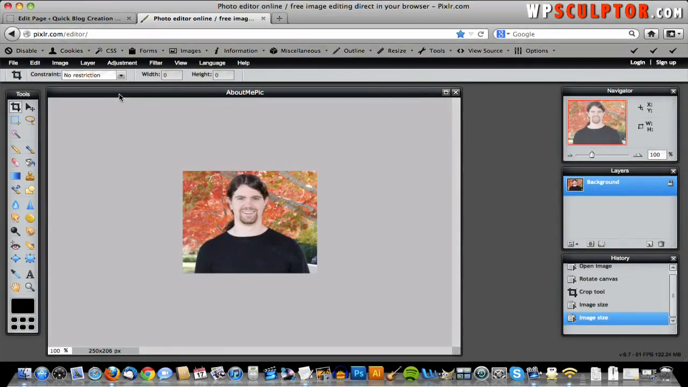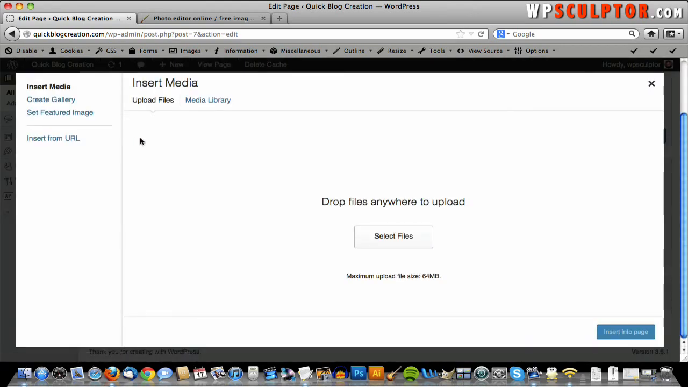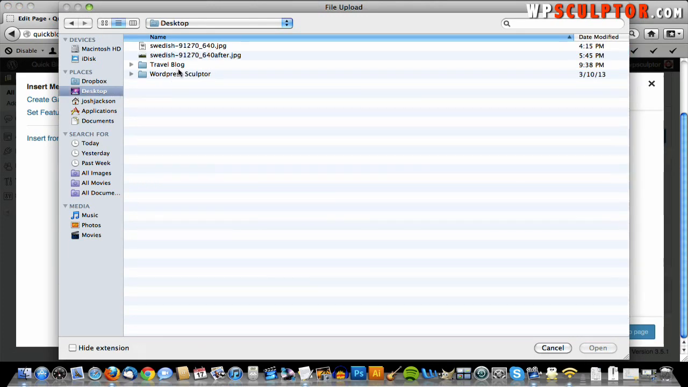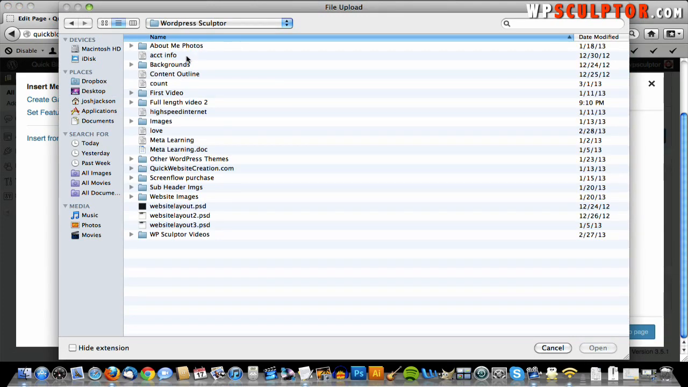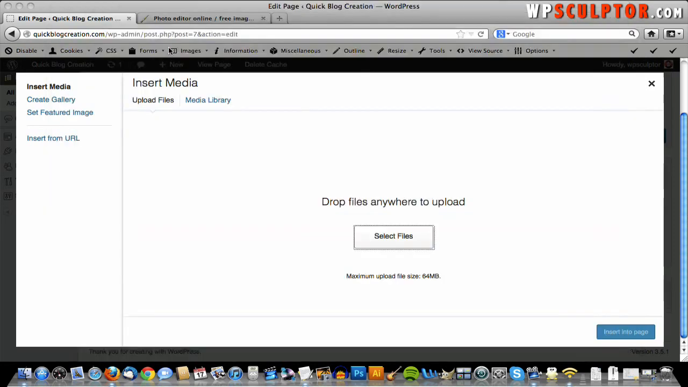Now to upload that picture to my About page, I'm going to go back to WordPress and make sure I'm clicked right here where I want my picture to be. And I'm going to select Add Media. Alright, and I want to upload files because it's not in the media library since I haven't uploaded it yet. So I'm going to select Files, and I'm going to go back to my desktop. Actually, I'm going to click on Travel Blog, and then Edited Images, and the About Me Pic.